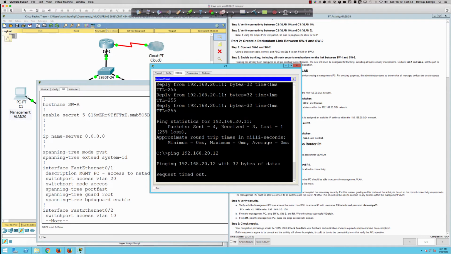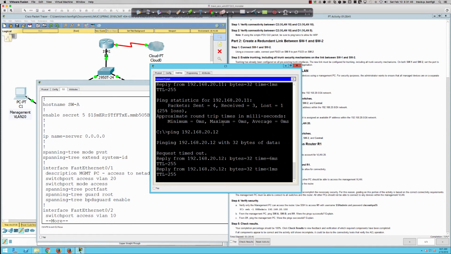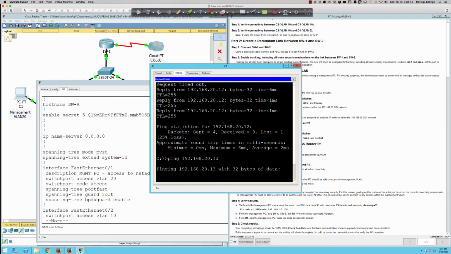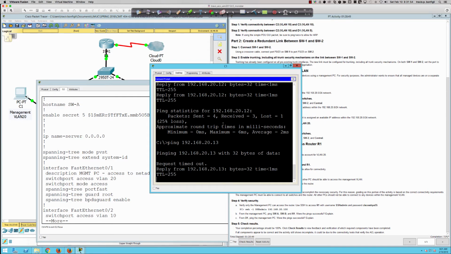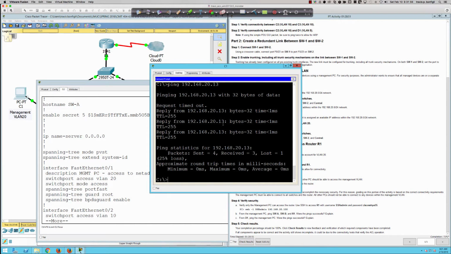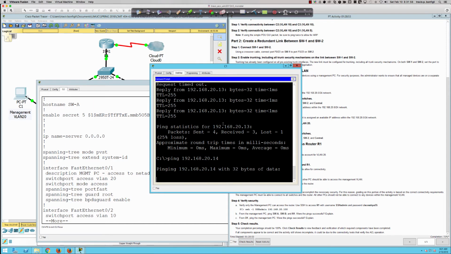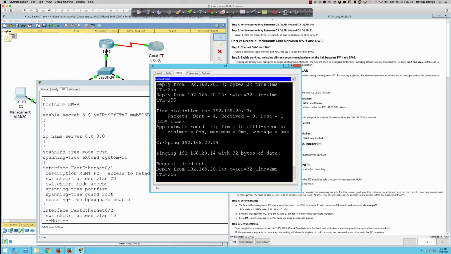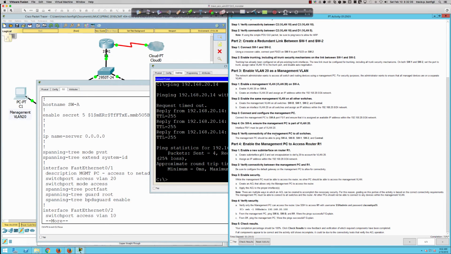And let's check 12. And it's going to work. We're just waiting for the first request to time out. And there we go. And then 13. And just for completeness' sake, let's make sure that it works with 14 as well. We don't want to assume and then get into a scenario where we try to telnet or SSH to the device and it doesn't work because of something else. So timeout, and then there, we've got connectivity.